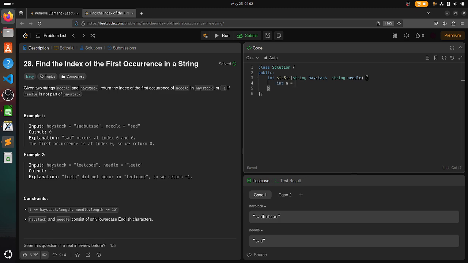Int, let's say n equals haystack dot length, and m equals needle dot length. I will, okay. So for int i equal to 0, i less than n minus m, i plus plus. Why? I'll be starting from here to here to here. Got it?